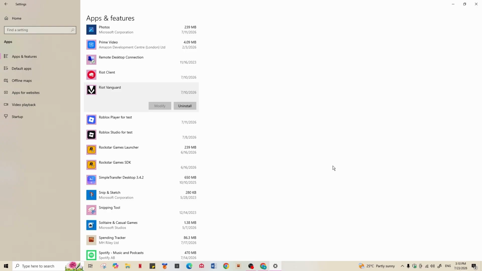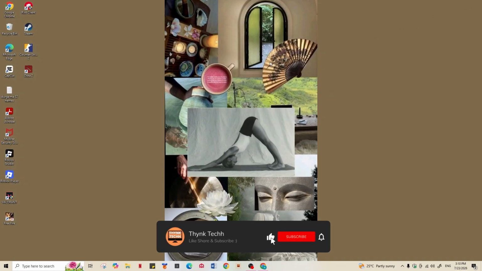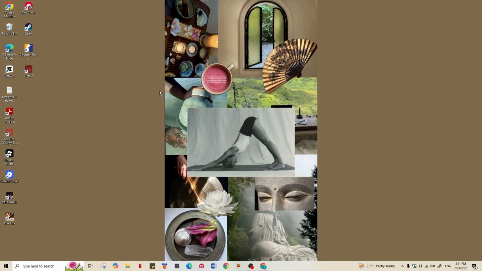After confirming, the uninstallation process will complete and the app will be removed from your list. You can then repeat these steps for any other applications you wish to delete.